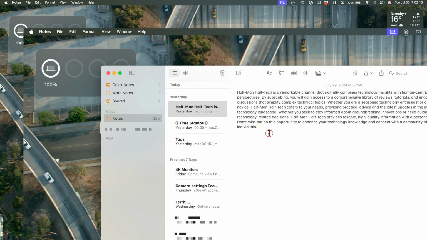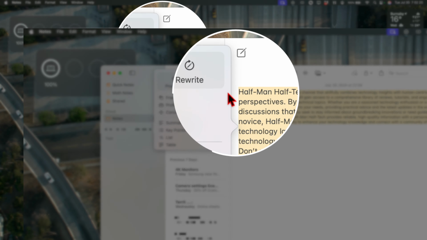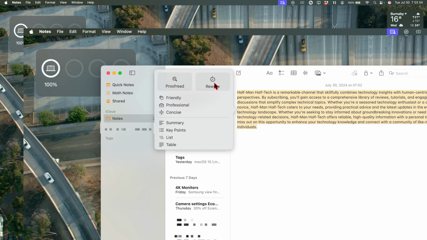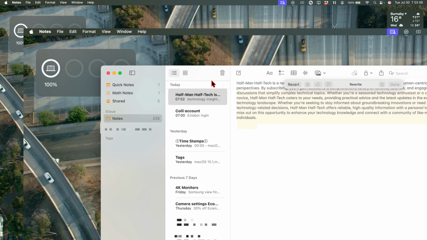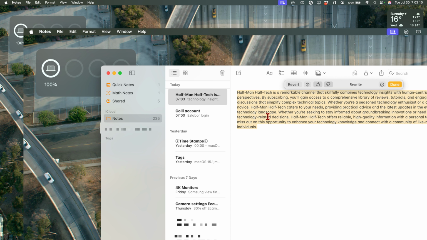So that is Proofread. Then if you highlight the text again, give it a second, and it will show up again. Right here, the next thing it gives you is the ability to rewrite text. When you click rewrite, you can see the same kind of animation, and it basically does the rewriting.